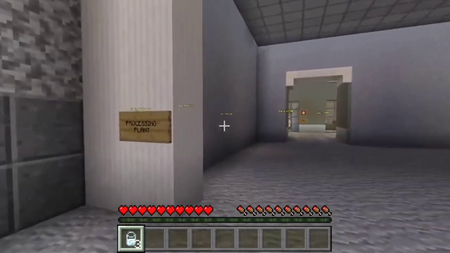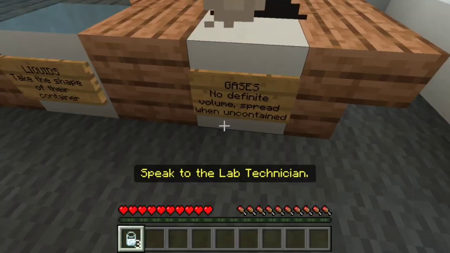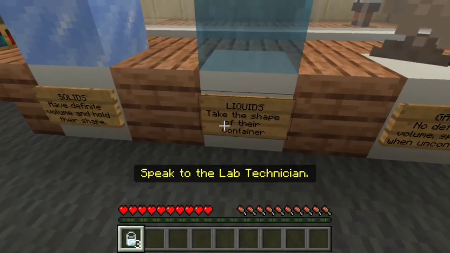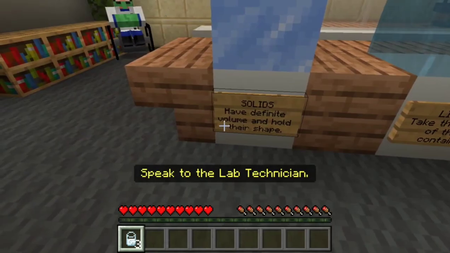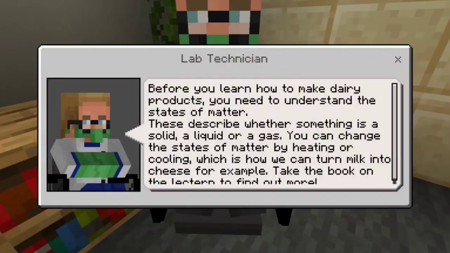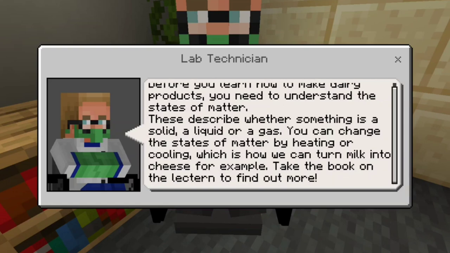This must be the processing plant. Liquids take the shape of their container. Solids have a definite volume and hold their shape. If you want to learn how to make dairy products, you need to understand the states of matter. These describe whether something is a solid, a liquid, or a gas. You can change the states of matter by heating or cooling, which is how we can turn milk into cheese, for example. Take the book on the lectern to find out more.